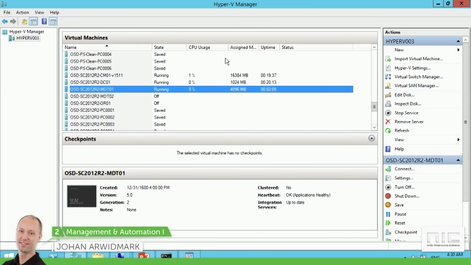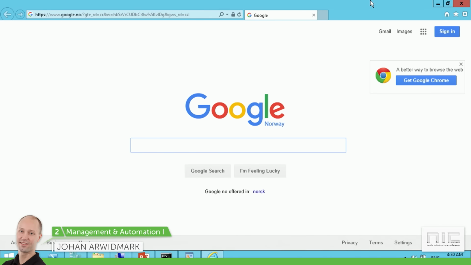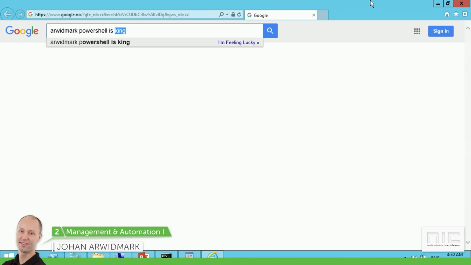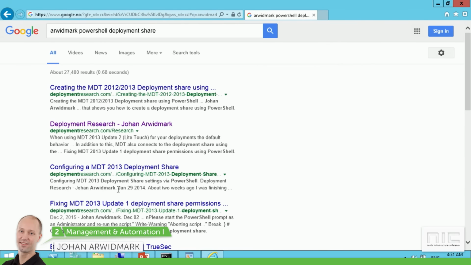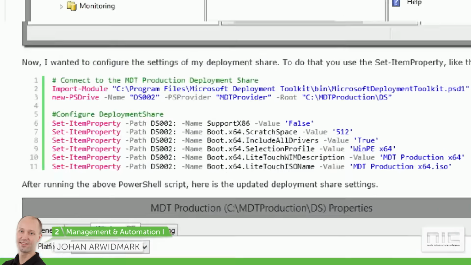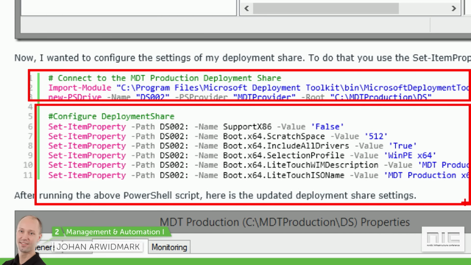Or there is another option. Begins with a P, useful for automation. PowerShell. Helps to have a unique last name. Here we go. Configuring a deployment share using PowerShell. Not too hard. Import a module, create a drive, configure whatever setting you like. Can be done through PowerShell. And this is actually how MDT does it. It's calling a PowerShell provider in the back end to do the configuration.